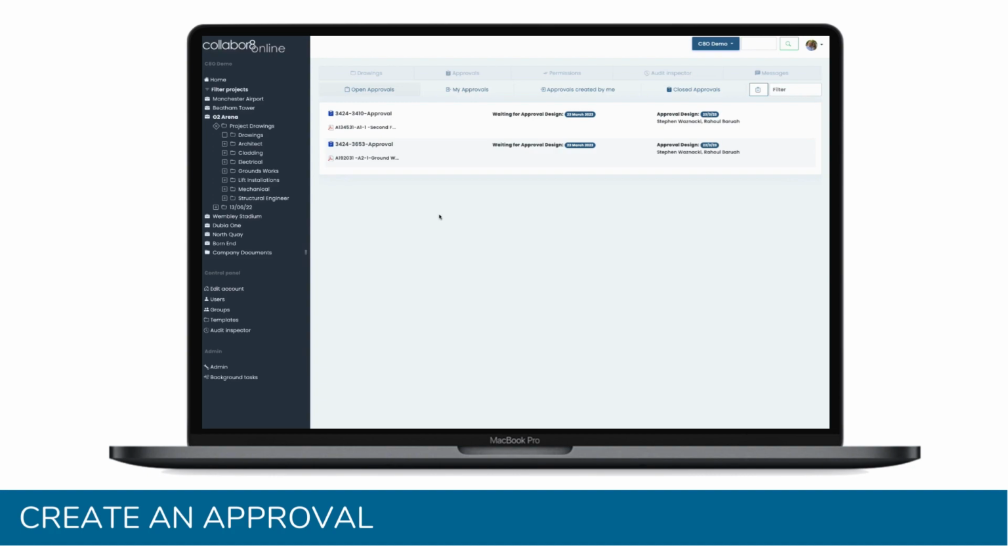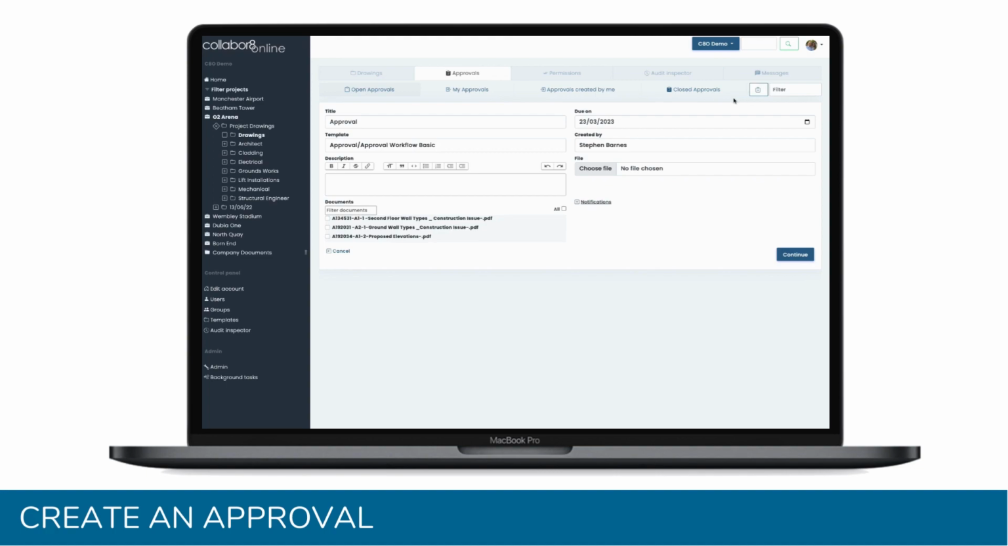Let's go ahead now and create an approval. So there's two ways to create an approval within the system. The first would be to come to this Approvals tab, which we're in now, and then go to the right hand side here and click Add Approval, which would open this window, enabling us to complete this form and select which file or files we wish to add to this approval process.